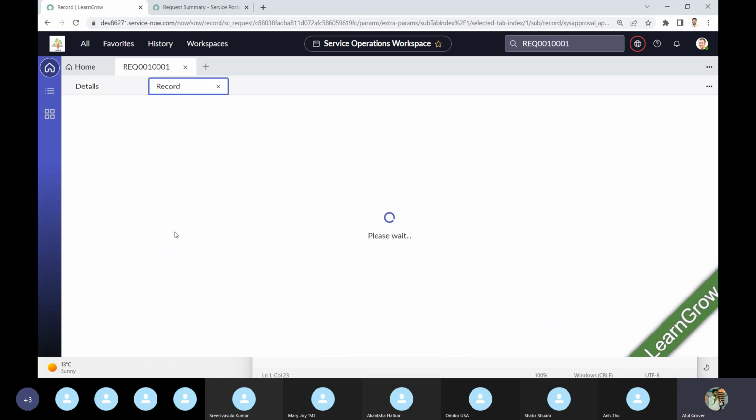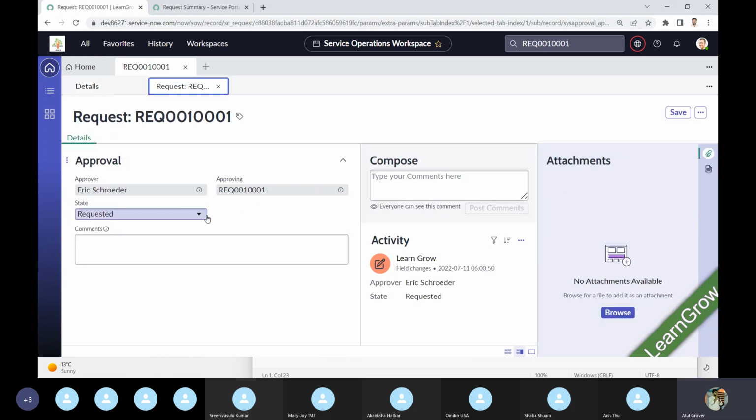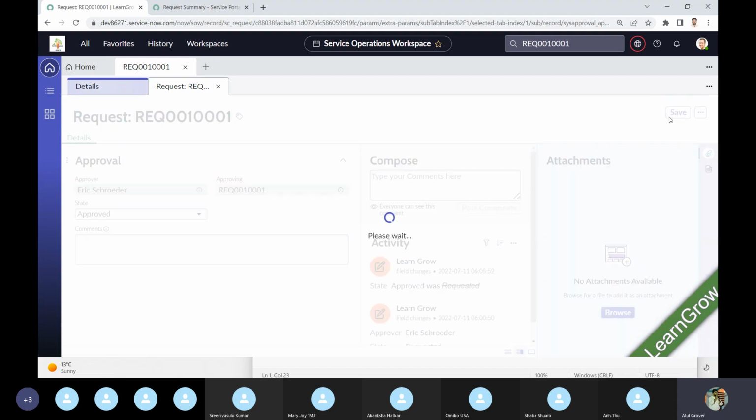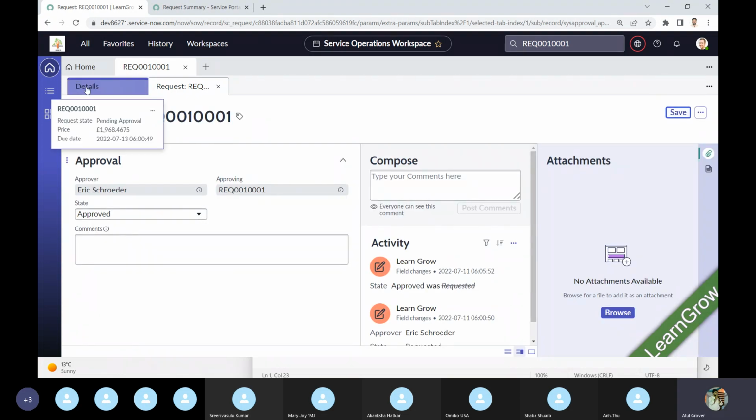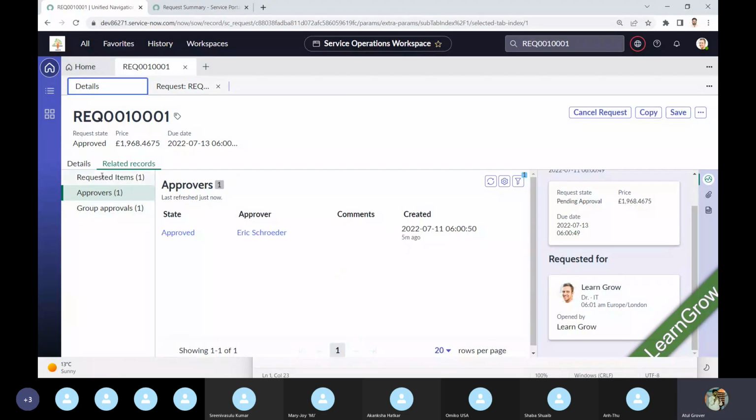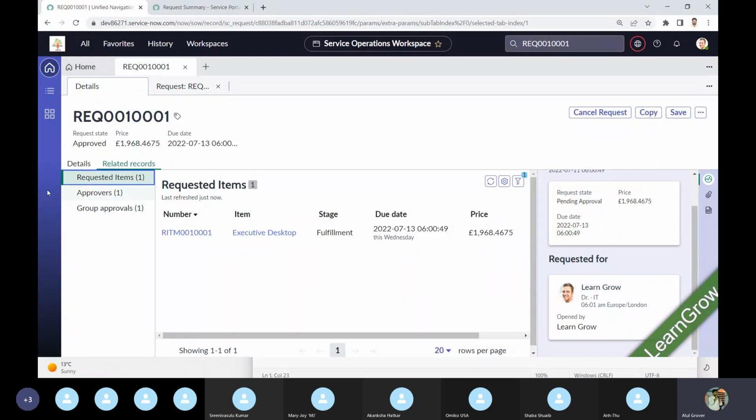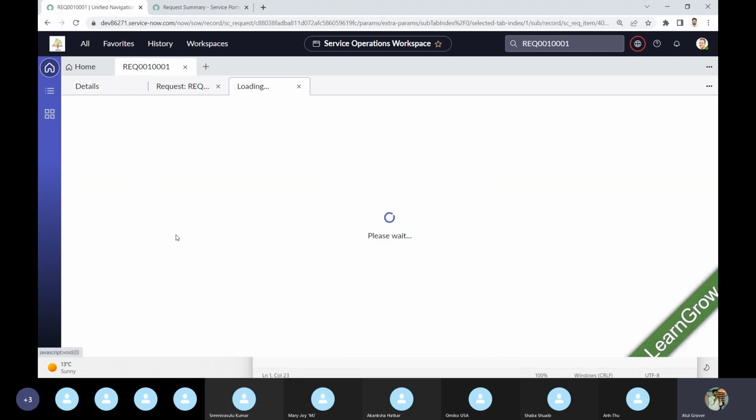Let me open this and let me approve this and save. Once a request has been approved, let's come back here and go to my RITM. And now you can see the stage became fulfillment. That's nice. Now open the RITM here.